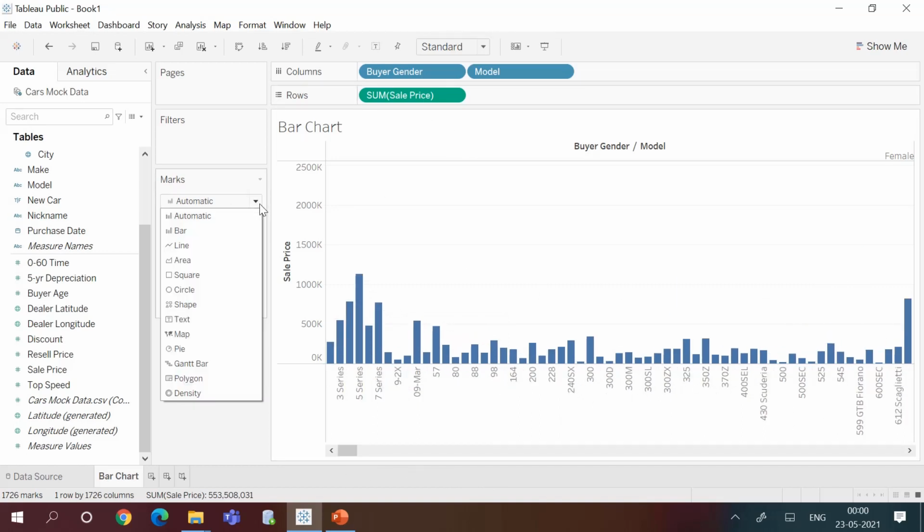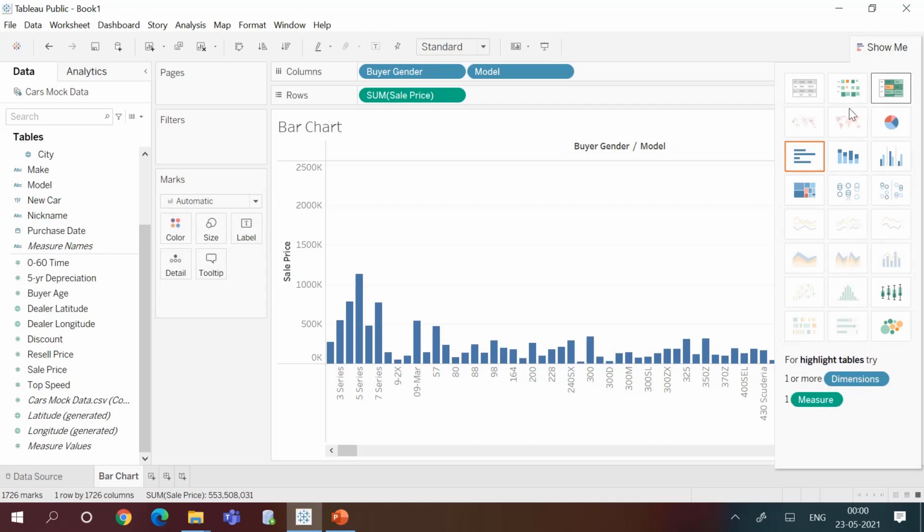The second method is by clicking onto the marks automatic drop down. You will get many options here. So you can just click any of them and you can just say, okay, fine, I need a bar graph. Or else you can go from Show Me. This tab reads the columns and the rows variables and recommends you the best visualizations.